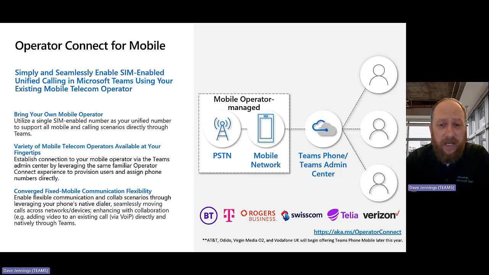And what's great about that further is because it is natively integrated in Teams, you have flexibility to switch back and forth based on your specific needs. So again, just another option that is available to you.